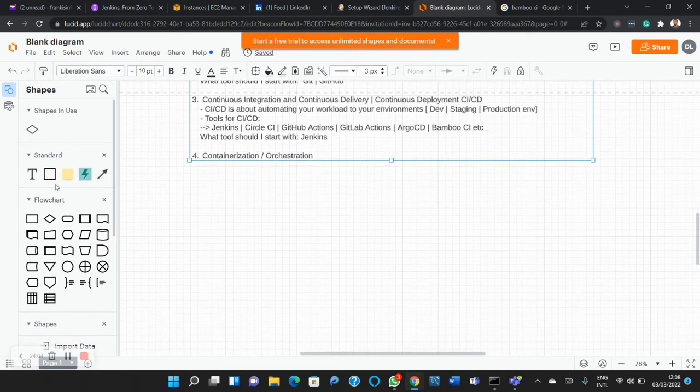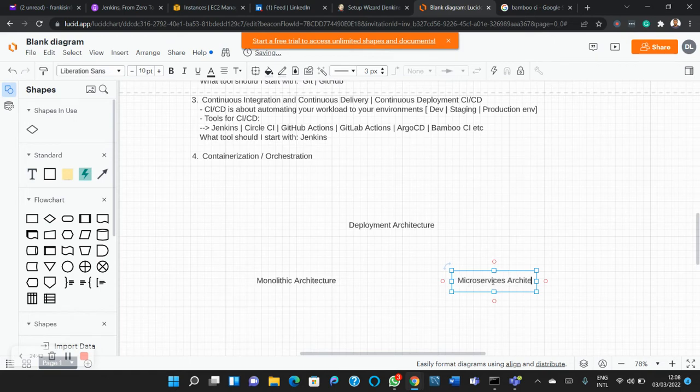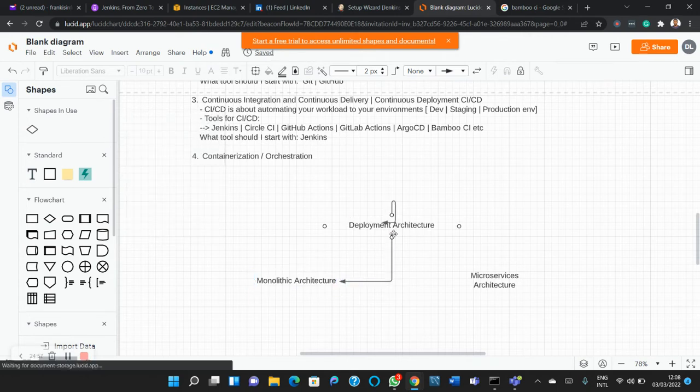So quickly, let me just say something. We have two major types of architecture. Let me call it deployment architecture. On deployment architecture, we have something called monolithic architecture, and we also have what we call microservices architecture. So in deployment architecture, we have monolithic and microservices.